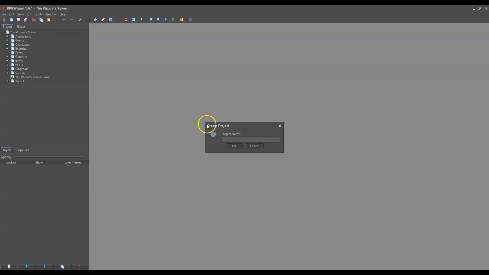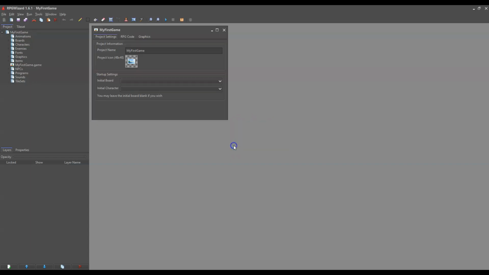And then you'll be asked to give a name to your project. This name will be used as both the folder name and the name on the title of your project. You can change the title name of your project later on, but the folder structure will have your project's original name. So I can just call this my first project, or my first game, let's say. And then I'm going to click OK here, and this is going to generate an empty template project.